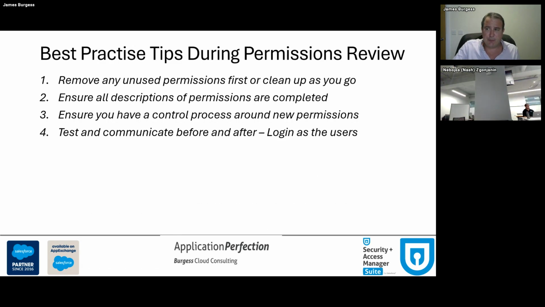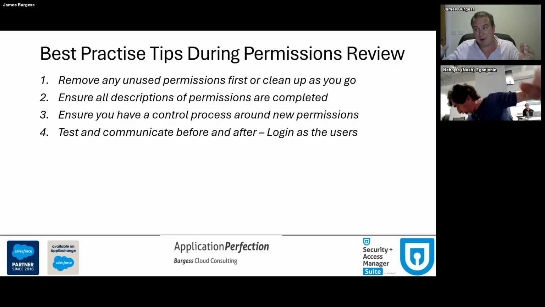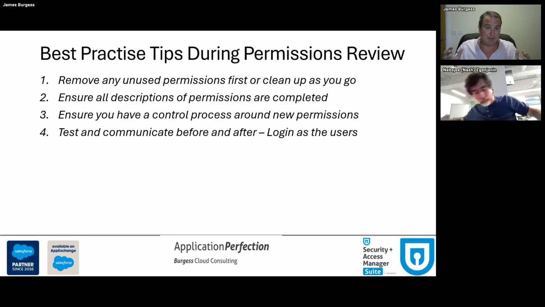Test and communicate before and after. Log in as the users. We've got the login as a user button. Switch that on and make sure that you have tested it, because I've done it myself. I thought, well, I know what this change is doing, haven't tested it, and then you announce it, saying this is working now. But if you log in as the users, you can make sure that it really is working.